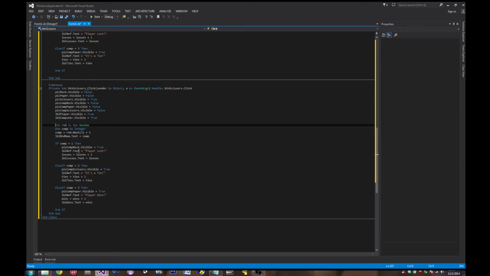The only difference is if comp is equal to rock, number 1, then the player lost, and then the appropriate counter would increment. If comp is equal to 2, then it's a tie. That appropriate counter would increment. If comp is equal to 3, then the player wins, and then that counter is incremented by 1. And the appropriate pictures are set. If it's 1, then it's rock. If it's 2, then in this case it's scissors, and if it's 3, it's paper.